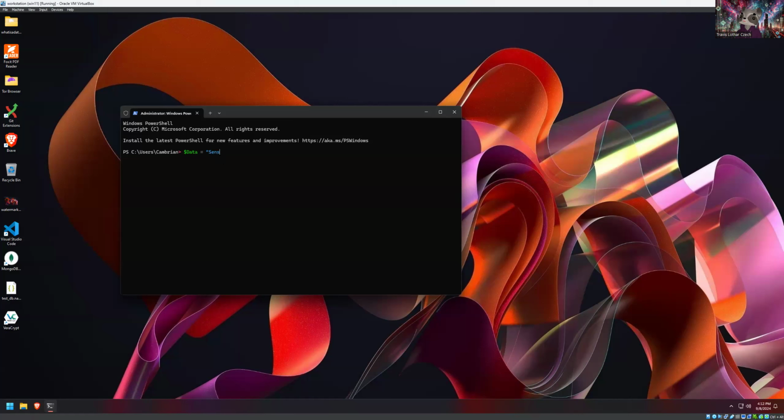So data equals sensitive data, and then encrypted equals ConvertTo-SecureString data -AsPlainText -Force, and then encrypted ConvertFrom-SecureString | Out-File encrypted.txt. There we go, save to file.